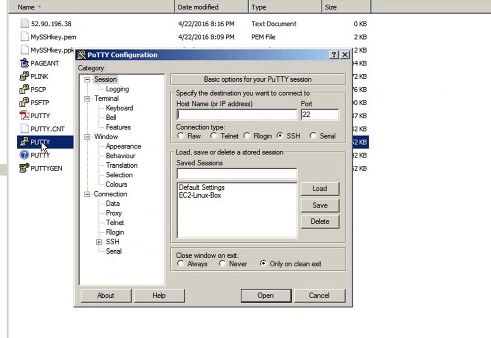Let us do that. Open the Putty application. Right now no session is loaded. Select this EC2 Linux box session, load this one, and to connect to this server, click on this Open button. If the IP address changes every time you start and stop your Linux server in AWS, you need to change only this IP address. And every time you change this IP address, save the session.